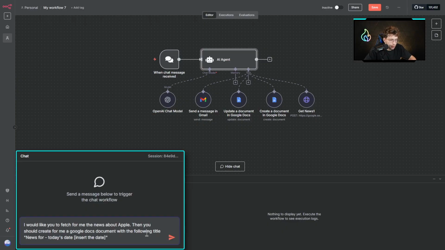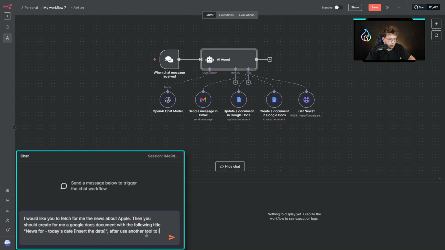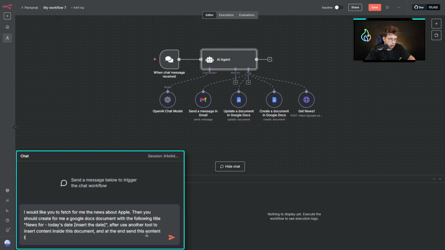Okay. And then I can type after that, use another tool to insert content inside this document, and at the end send this content to me on this email. So basically I can provide my email. And now let's see if it works.